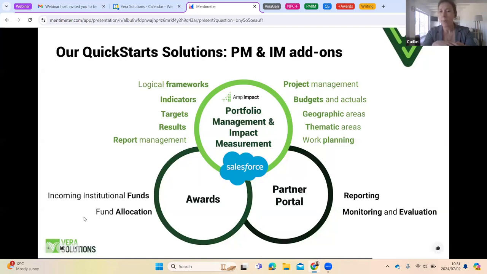Then the add-on for a partner portal creates really a similar to a website interface that allows any implementation partners or reporting partners to log in and submit deliverables. This could be things like financial actuals or indicator results, narrative reports, social media posts, anything of that nature. It will also allow them to view reports and dashboards so that they can understand their impacts.